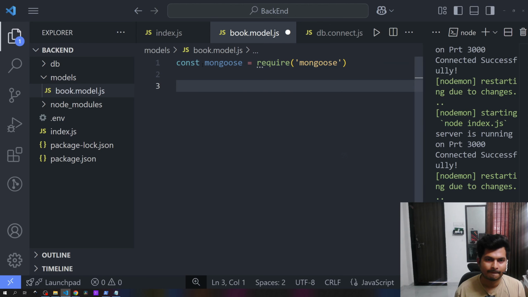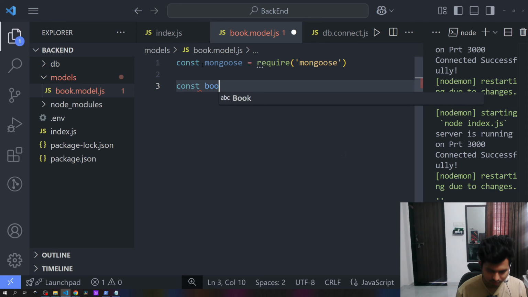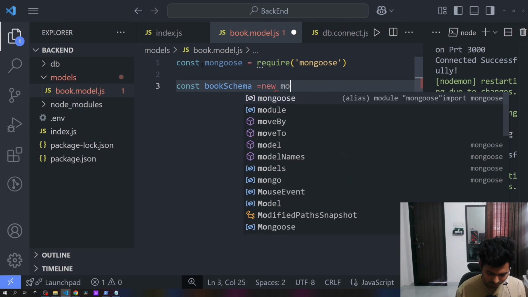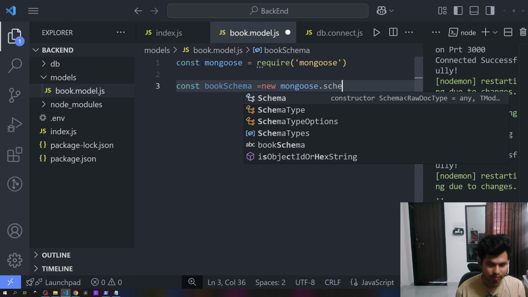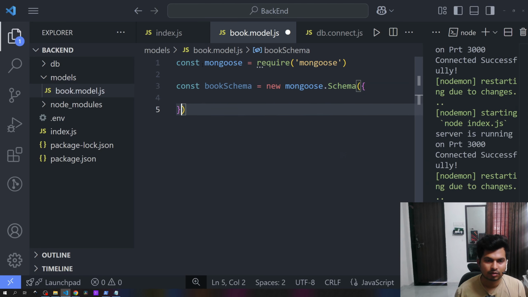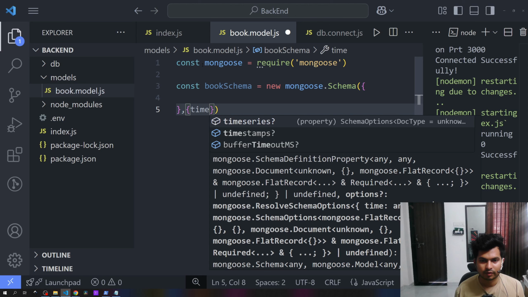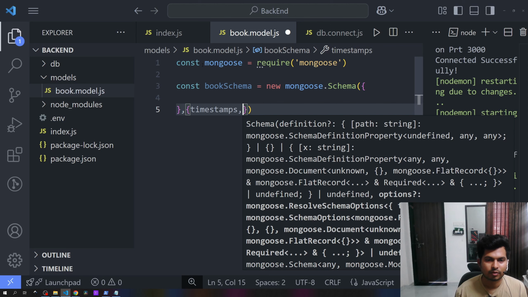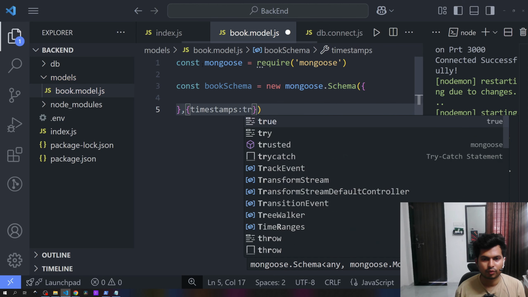Mongoose. const createBooksSchema equals new mongoose.Schema, timestamps true. It will give createdAt and updatedAt properties implicitly inside our document. Timestamps will be true.